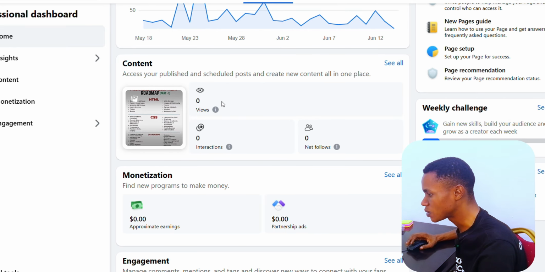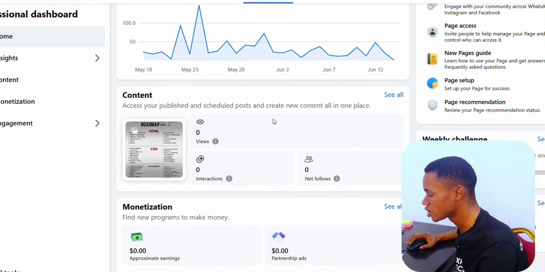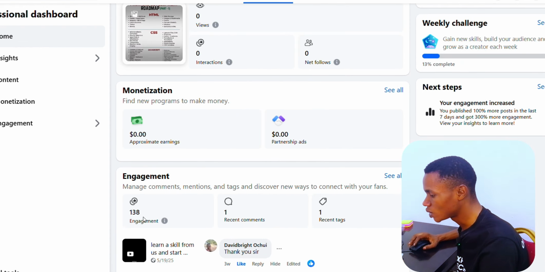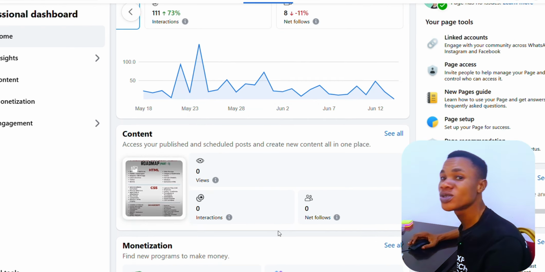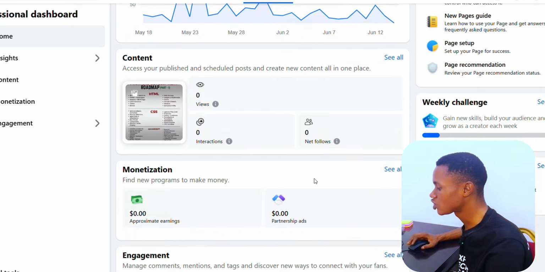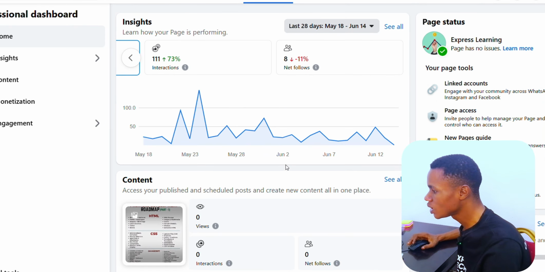And then this post was posted. I think I have somebody who is managing this page for us, but it's not active like that. This post here is one of the recent posts, but it has 0 views, 0 interactions, 0 net followers. But then we have 138 engagement, 1 recent comment, 1 recent tag. I don't want to use my major account, but I'm using this for lecture purposes. So that is it for this.